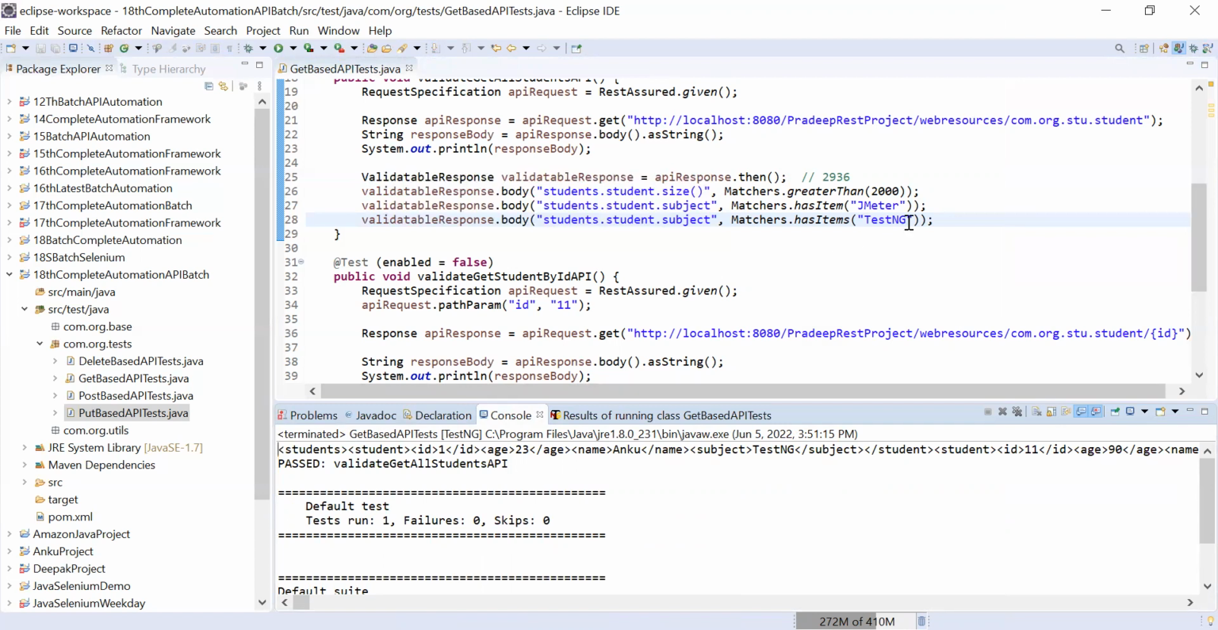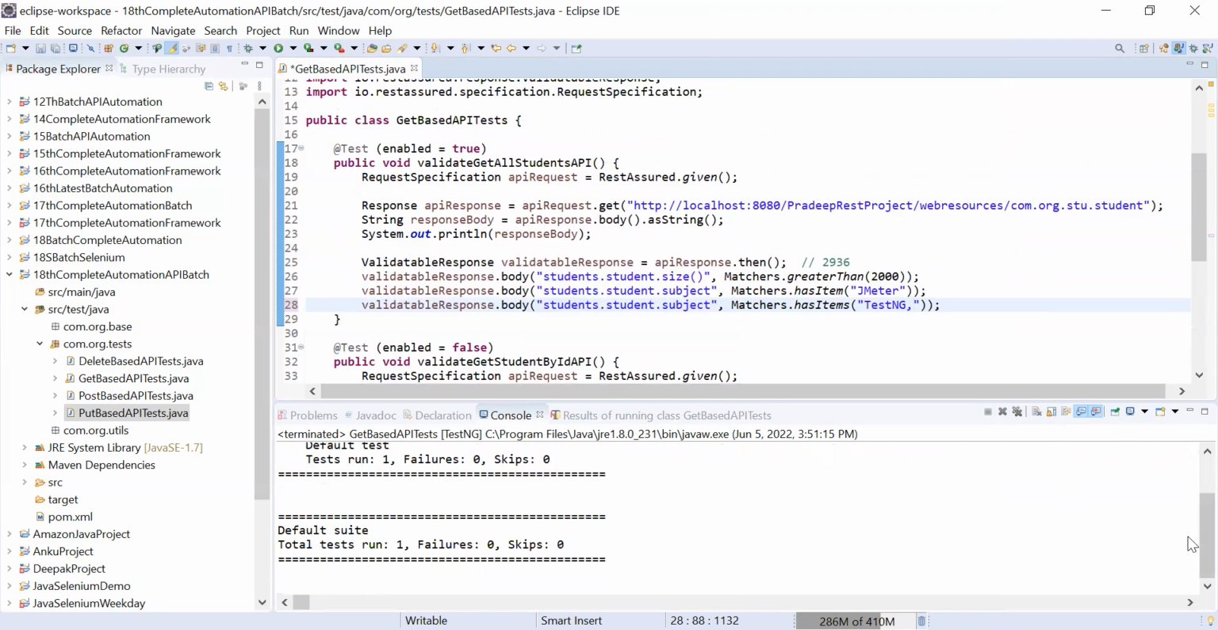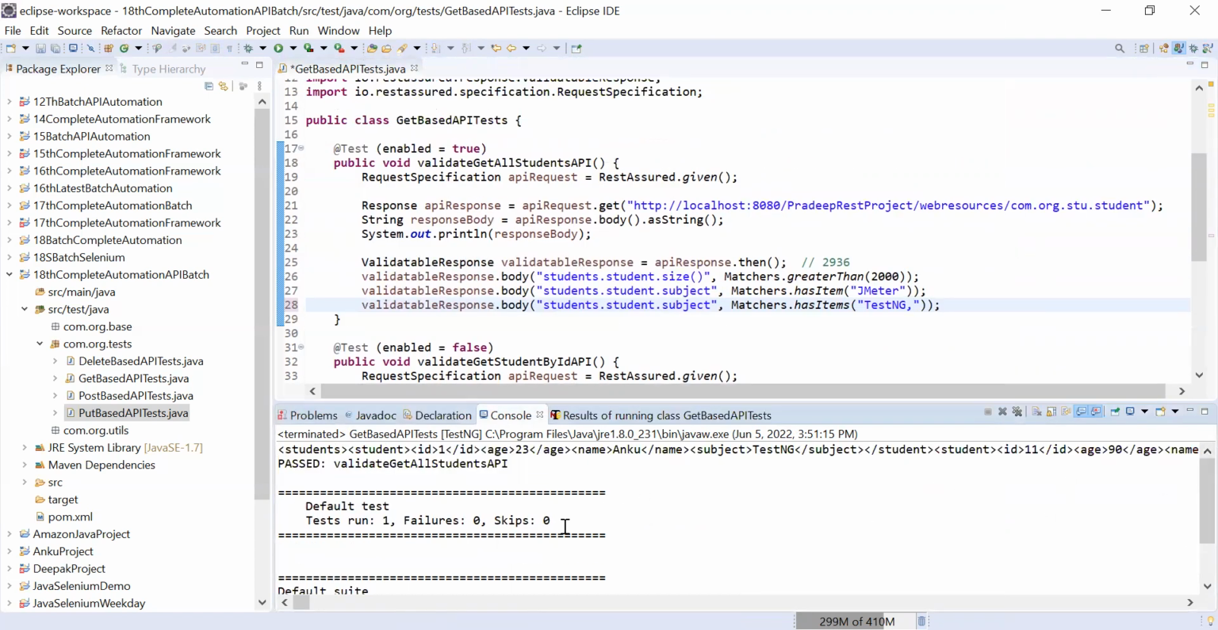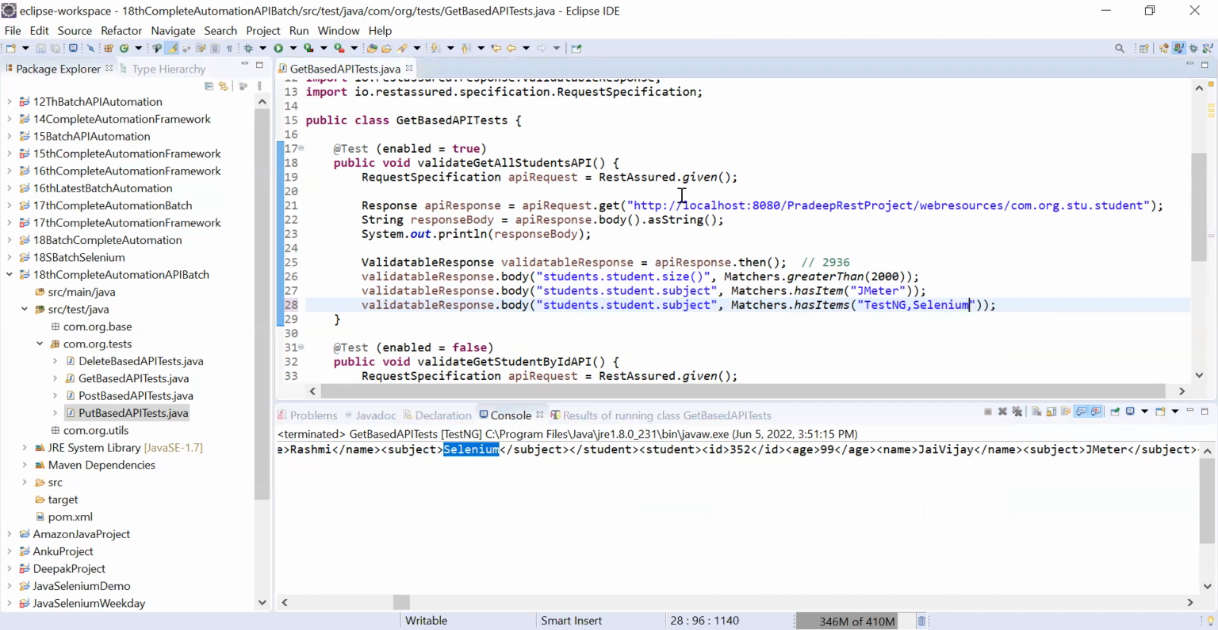Okay, let me write JMeter and hasItem JMeter, comma, let me write this JMeter and let me check some good subject name here. JMeter is there. Manish is there. Any subject which I can validate. Let me show you some different subject. Selenium is there. Let's write Selenium. Okay, we can write this one.